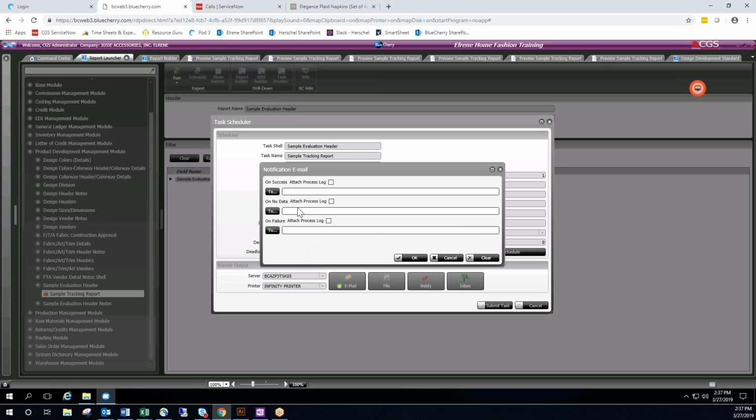Notify, this is notification on success. So, hey, your report was sent. Also notification if there's no data. So if the report processes and there was 0 things to report for that day, you can also send that to yourself a notification. This is more admin type of function. Or on failure. For some reason that report fails to run, who do I need to notify? And you can list that in here.